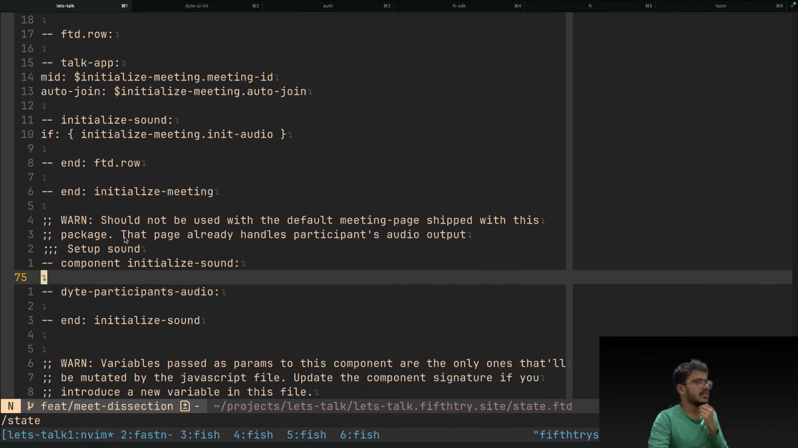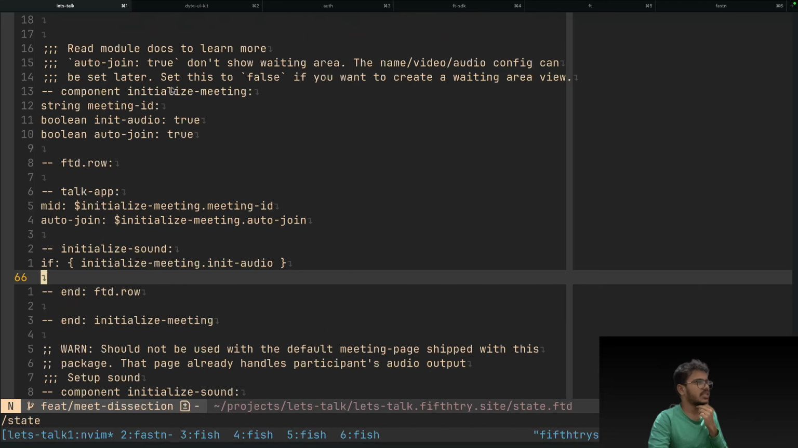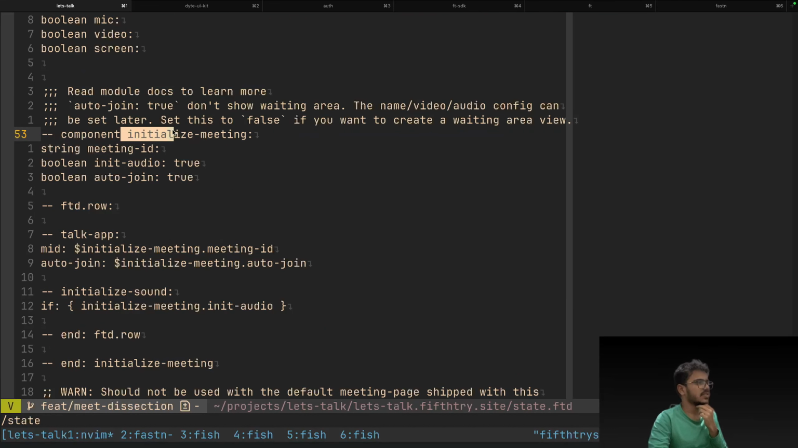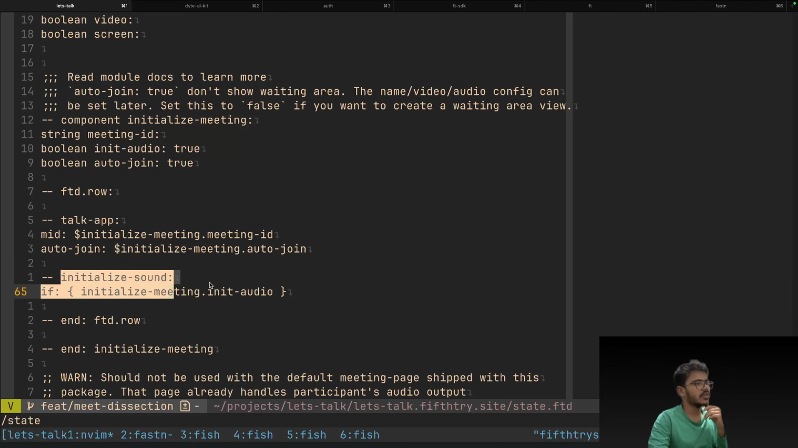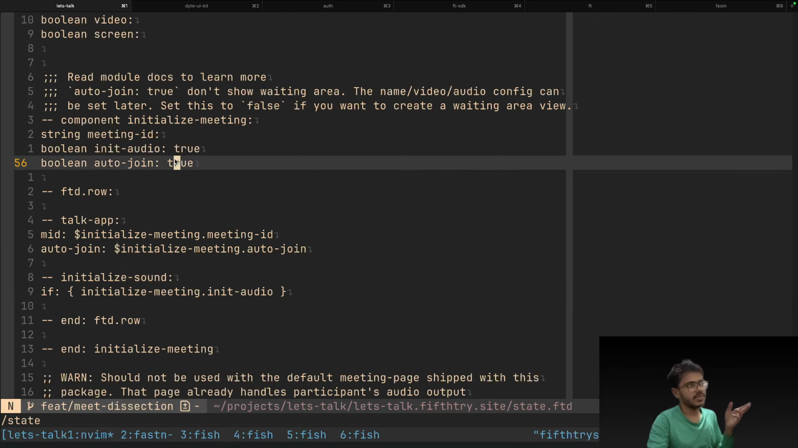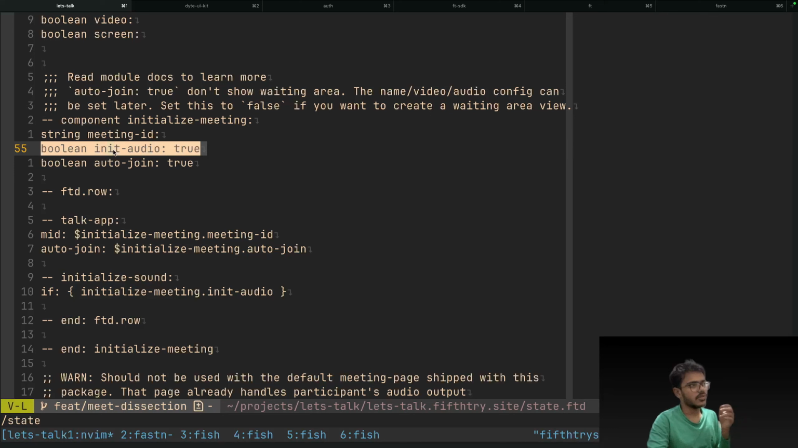You have this initialize meeting component, which is this one. If you look at the definition, it initializes the JavaScript bundle and all the utility functions, etc. And it also initializes some option, which is by default set to true. I don't know why you would set this to false, but if you want, there is an option for that.